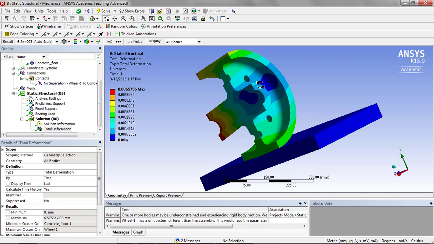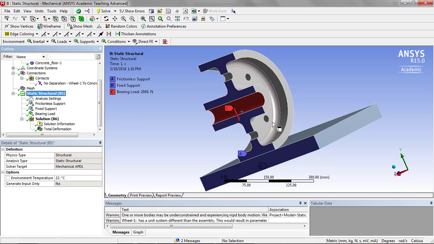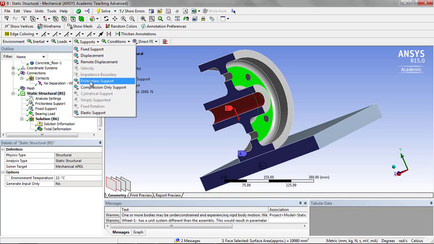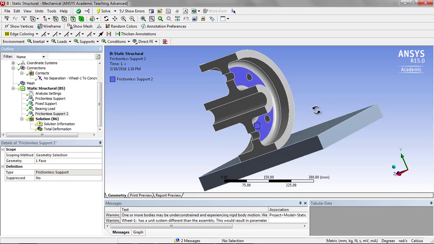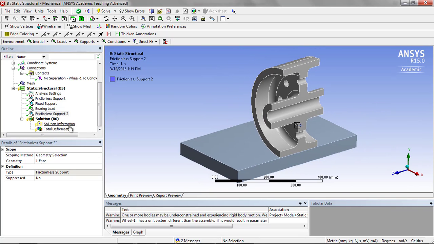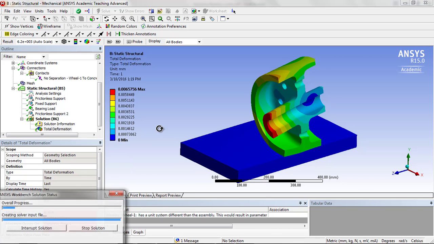All right, so we'll do another frictionless support on a surface over here. Let's go back here, and we're going to click this surface right in here, because that one doesn't move much. We're going to make that one a frictionless support to keep things from sliding around. All right, so let's solve this again. Hopefully we can get rid of that error.